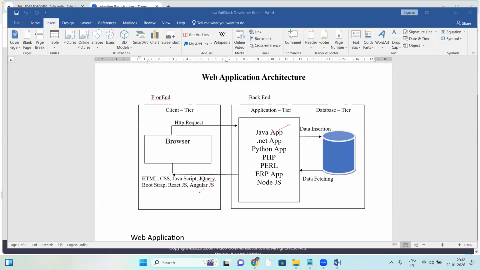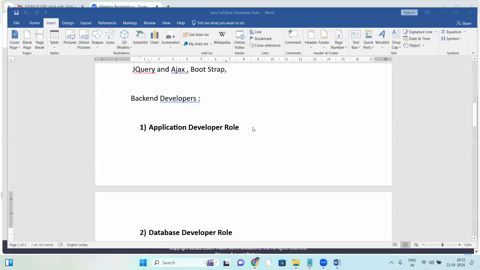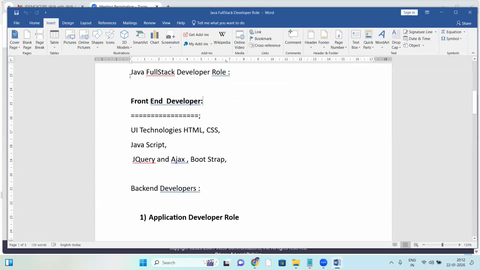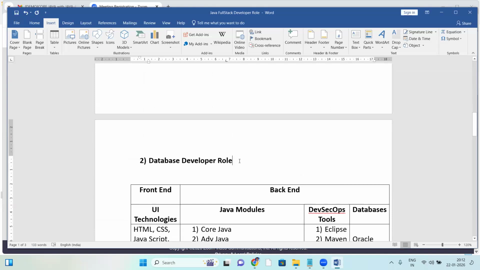Java full stack developer has three roles. One is front end development, next back end application development, and back end database. Right? See here, the Java full stack developer role: first the front end developer role, next the application developer role, and the database developer role.